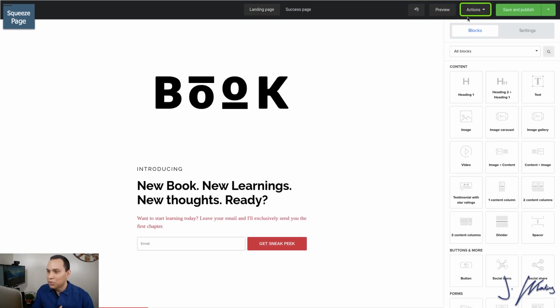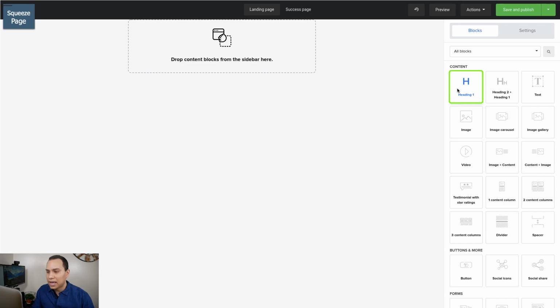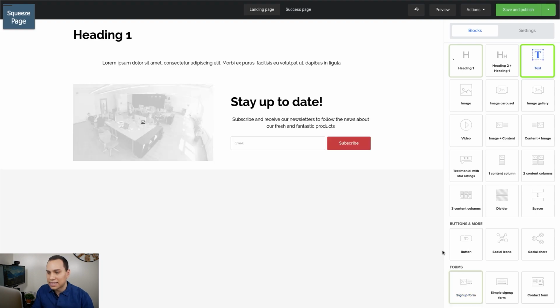But once it does, we can come up here to Actions, and then we're going to click on Remove All Content Blocks. So it's going to ask us to type in remove to confirm that we do in fact want to delete everything, scorched earth, and we'll go ahead and click on remove here. We're going to select a headline, some text, and then we're going to come down here and select a sign up form, and those are all of the elements we're going to need for our page.